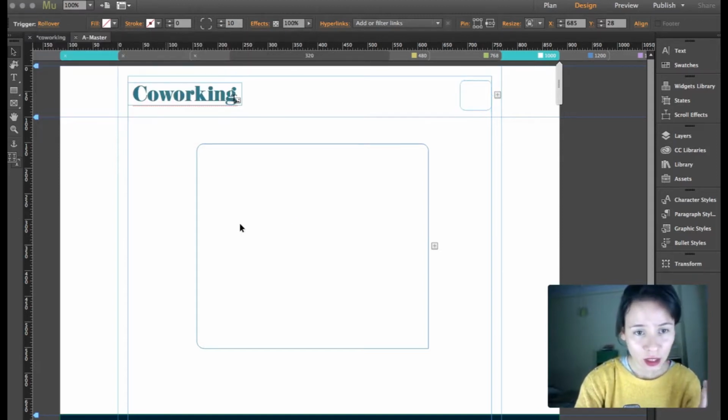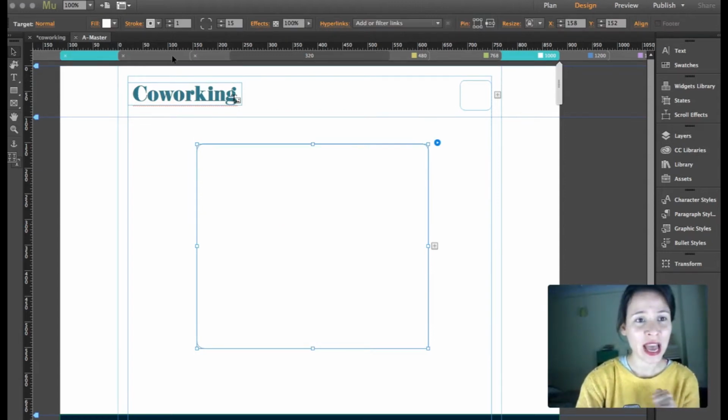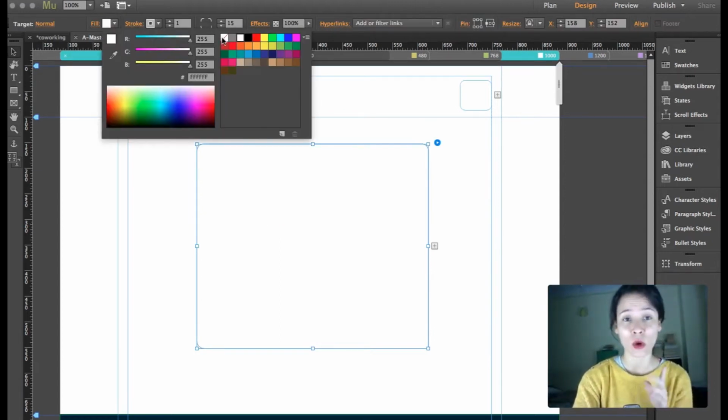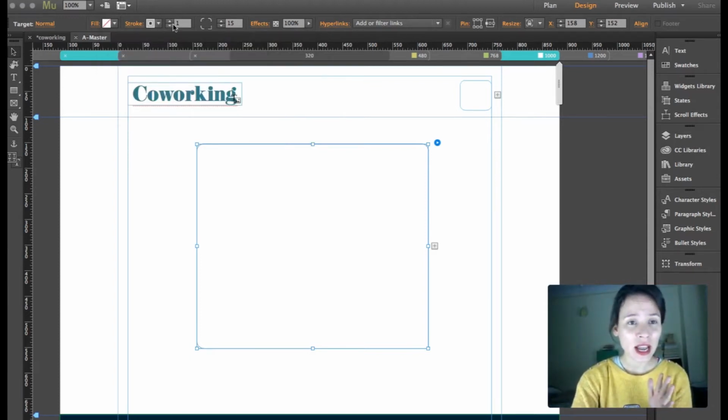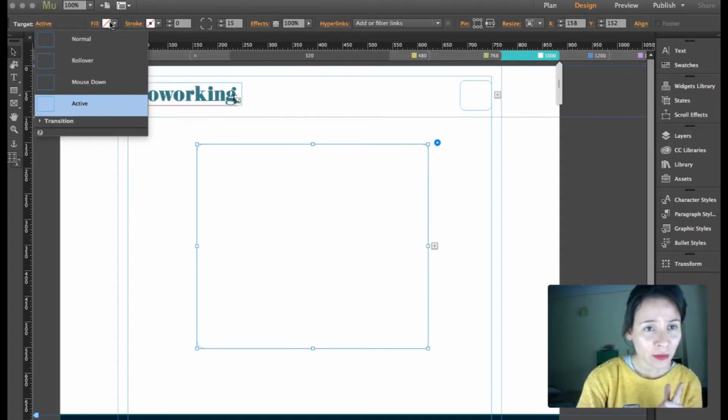And this is done. Also, the target might have something too. It has a fill which is white, and I don't want it white. So let's leave it like that. And it has a stroke. I don't want any stroke. So make sure it doesn't have anything in the rest.